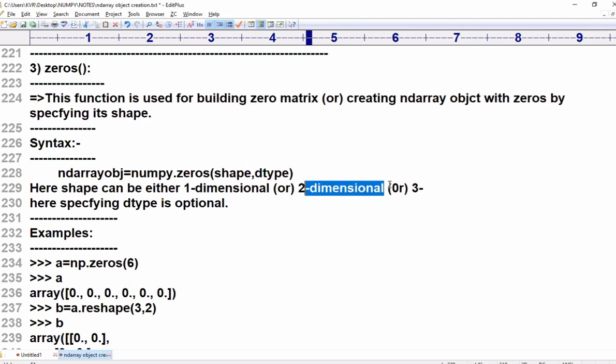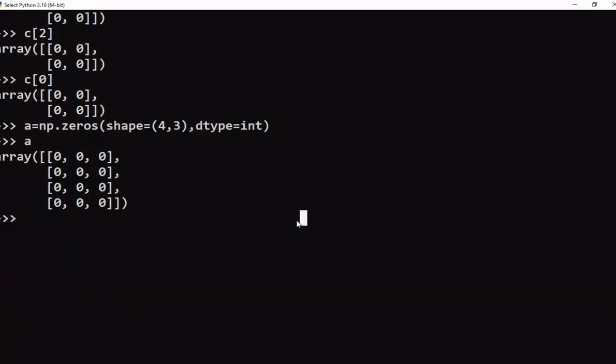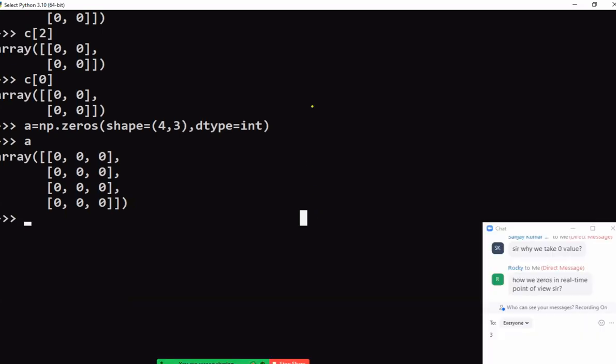I will show you three dimensional also to you. Three dimensional, let me show you. Yes, that is very easy. I have a matrix.